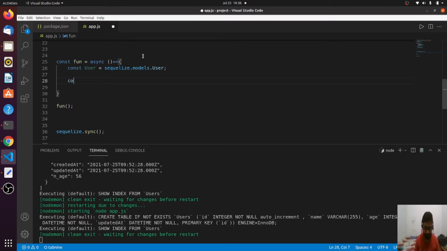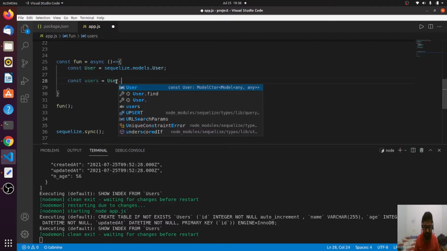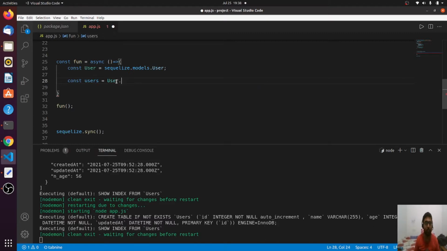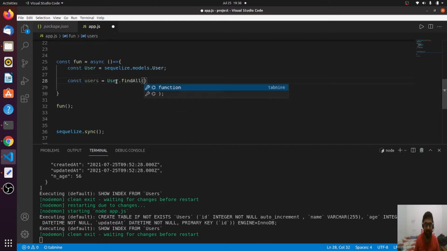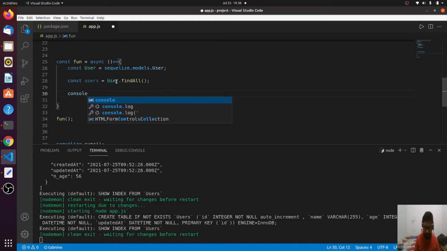What I'm going to get is users, so I'm storing it in a users variable. Now I will use a Sequelize method for this. I want all the users, so I tell Sequelize, go and find all the users for me. So what I will do is findAll. That's it. It's very simple. Now let me console it.